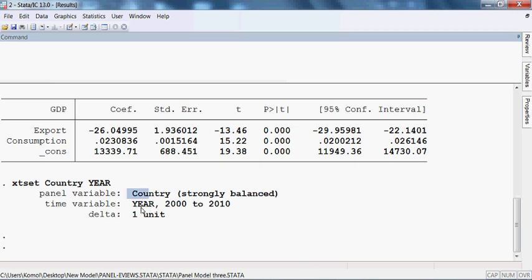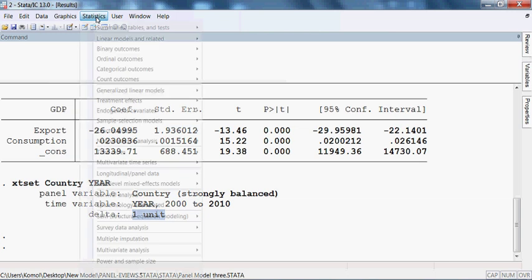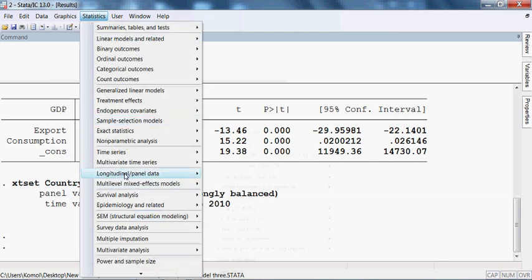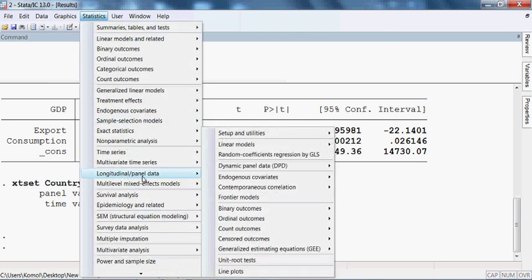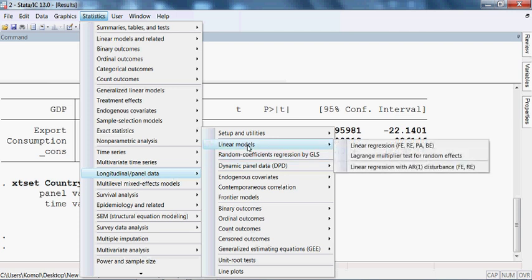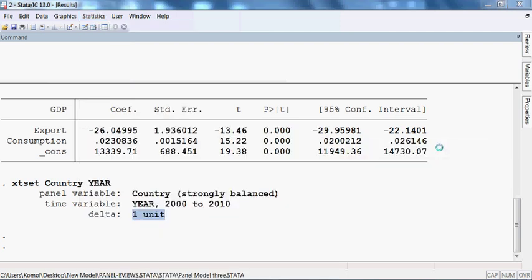Okay, so you see the year from 2000 until 2010, and it is balanced data, right? Balanced data. Okay, now first I estimate the fixed effect model. I go to statistics as before, then I go to longitudinal or panel data, then linear models, then linear FE, the fixed effect model. So I select this one.